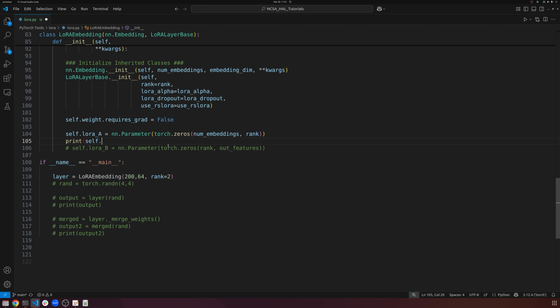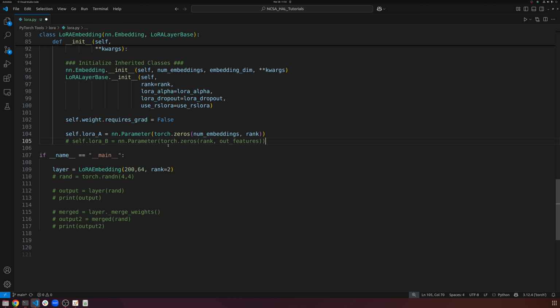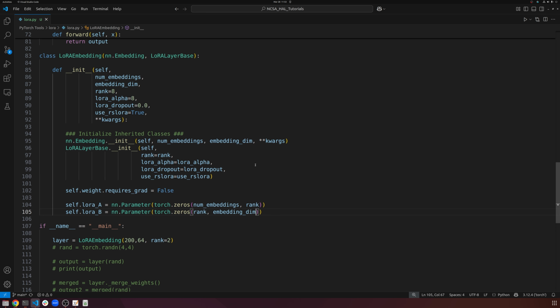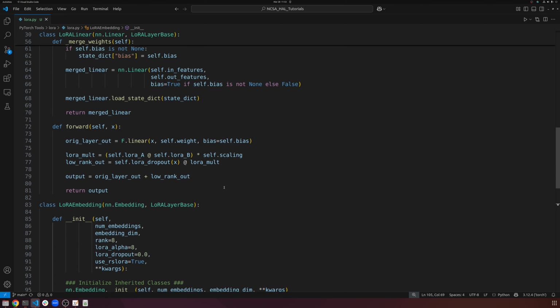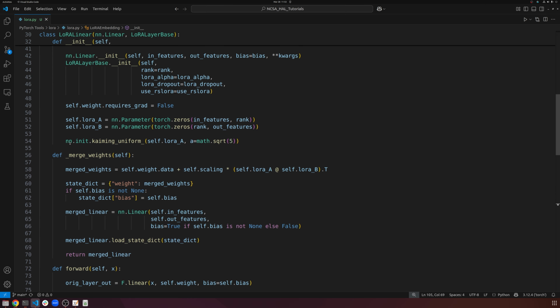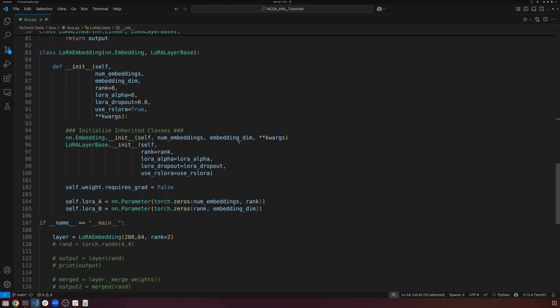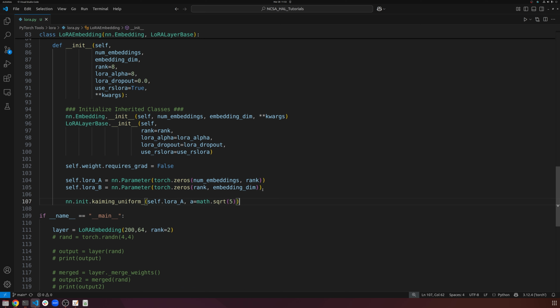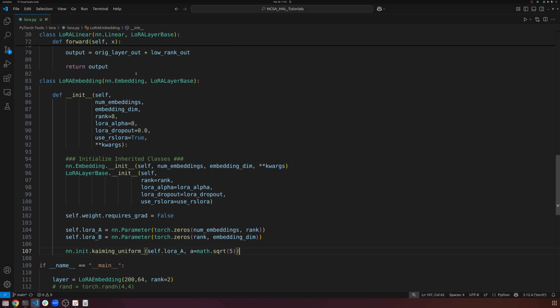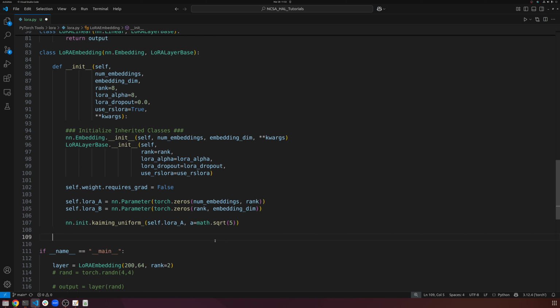Now we need our LoRAB, which will take the rank and project it back to the embedding dimension that we want. So there we go, that's our setup, LoRAA and LoRAB. Just like before, we want to initialize with the Kaiming uniform on LoRAA. That's our initialization, so this is the start of our LoRA embedding.